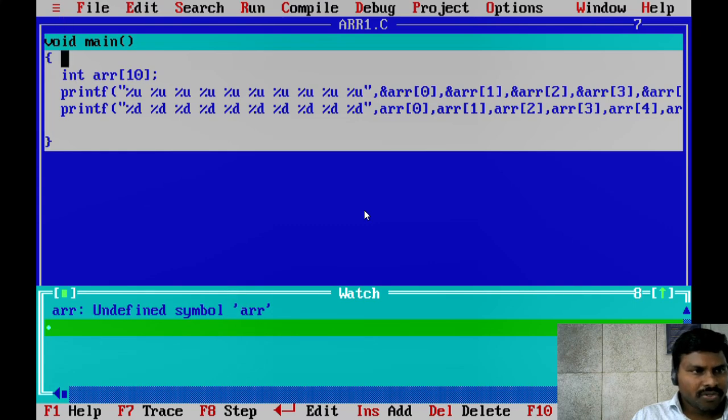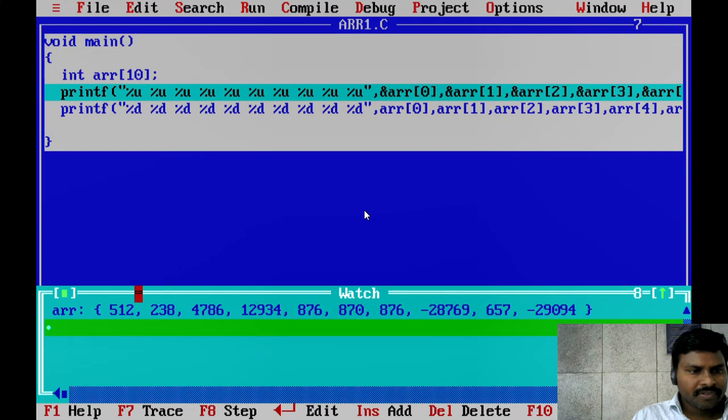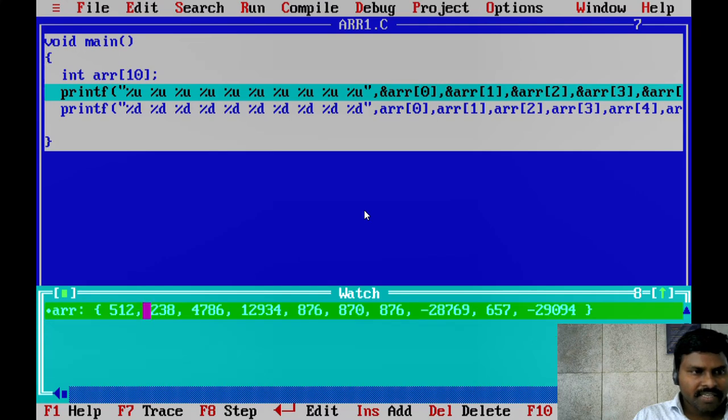Whenever the control goes to the main function, memory is allocated for 10 elements. So first element error of 0, error of 1, error of 2, error of 3, 4, 5, 6, 7, 8, 9. 0 to 9. The initial values are garbage values. This is the first address. Address of error of 0, address of error of 1, error of 2, 3, and these are the addresses.